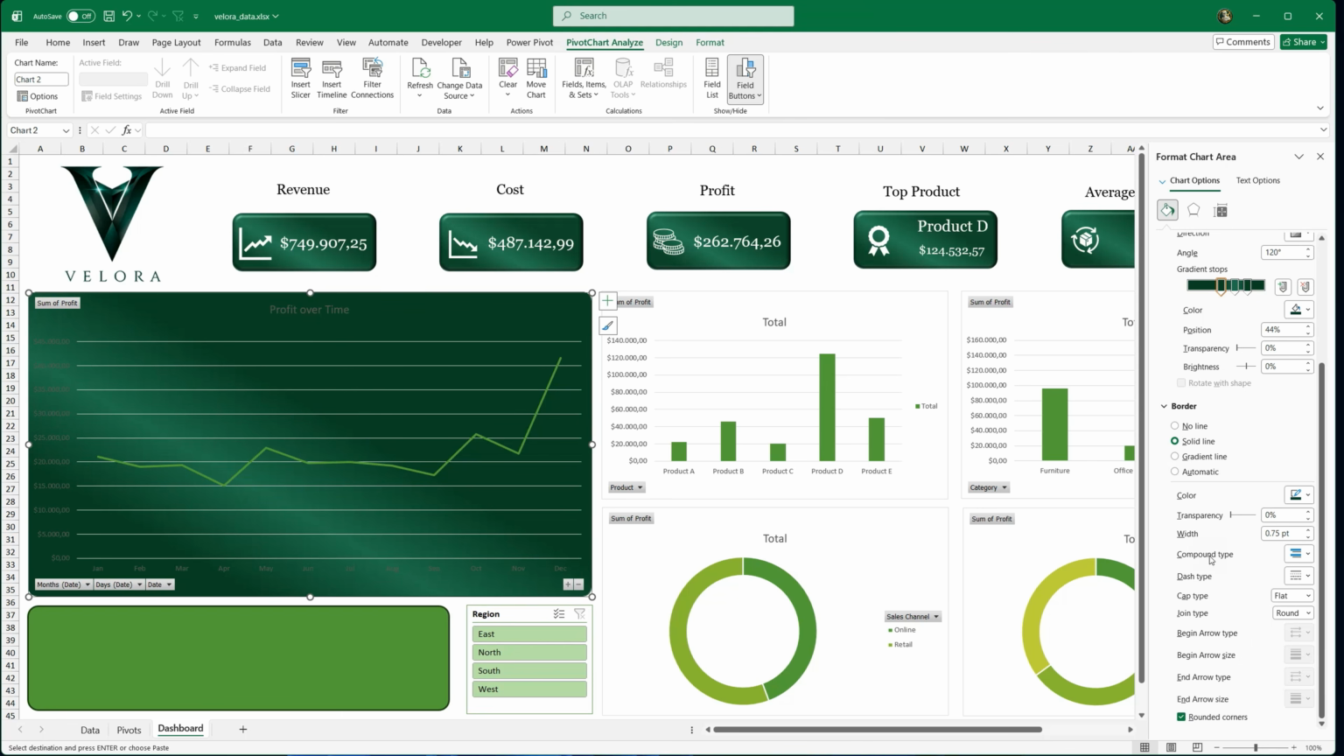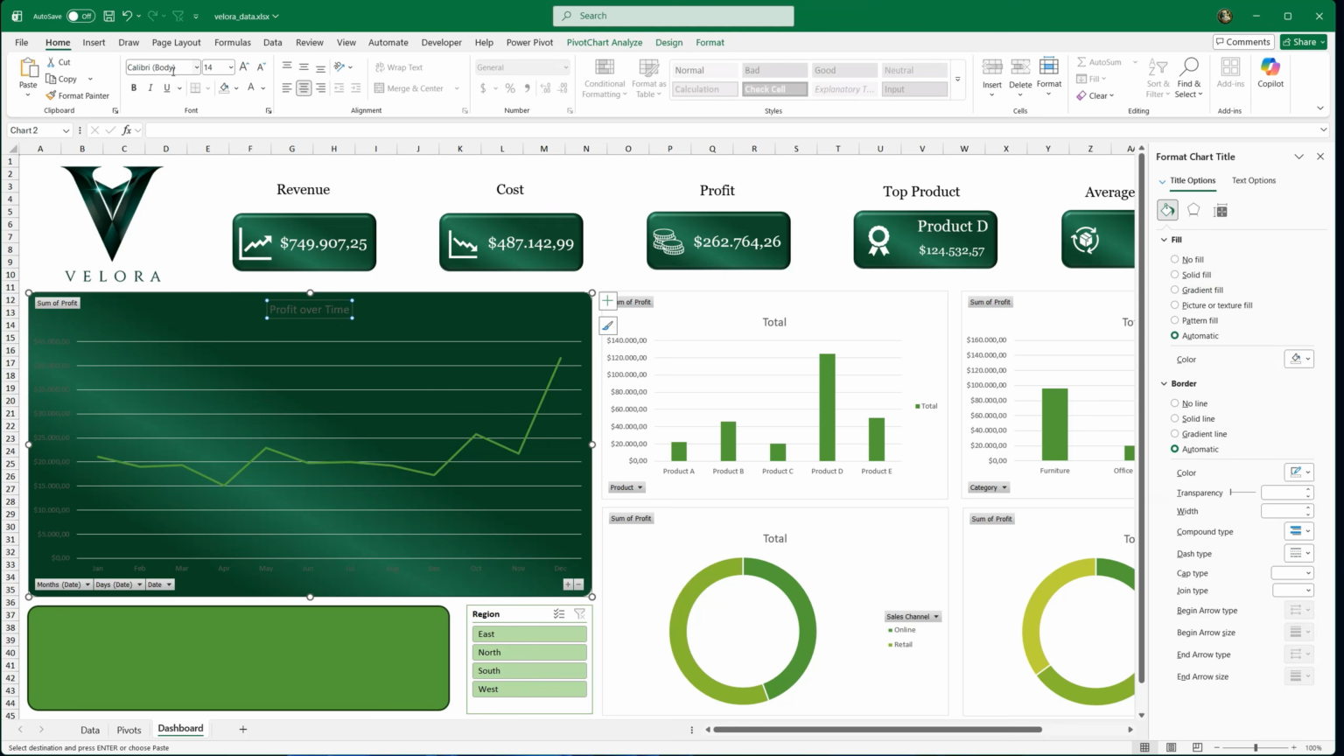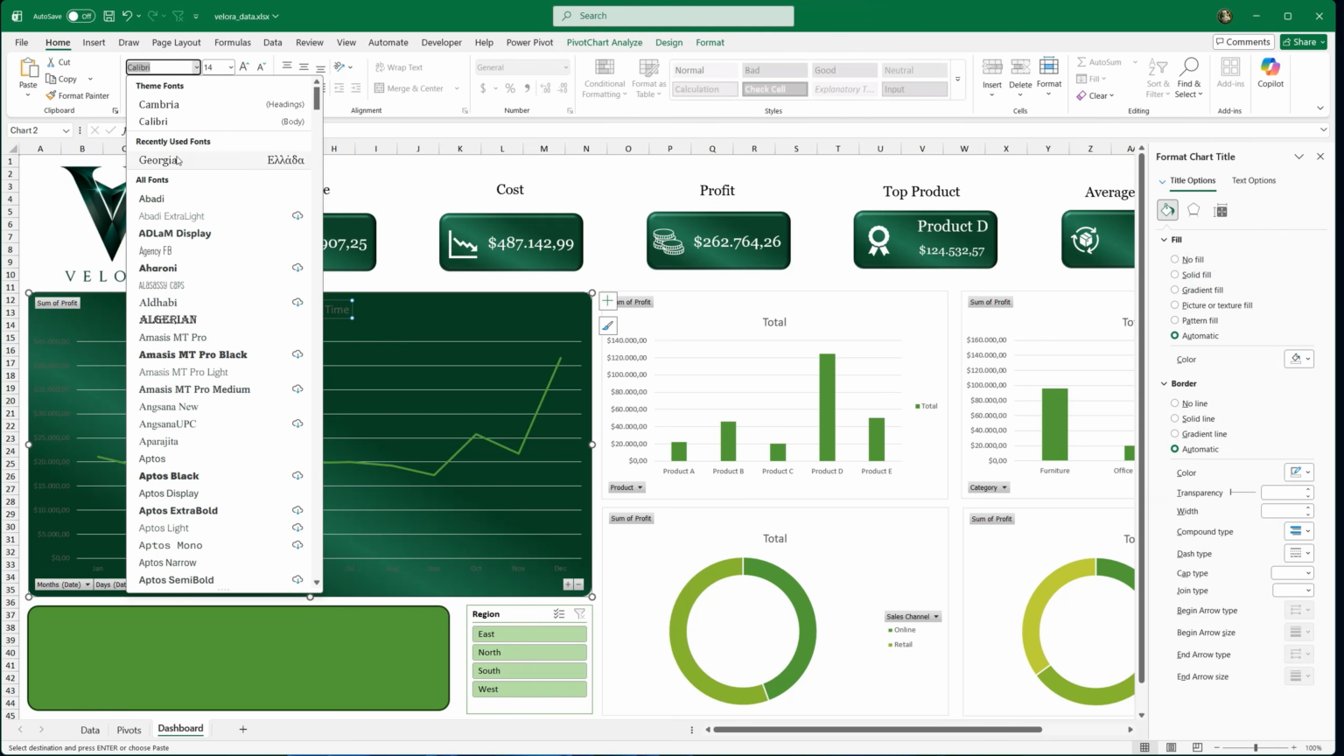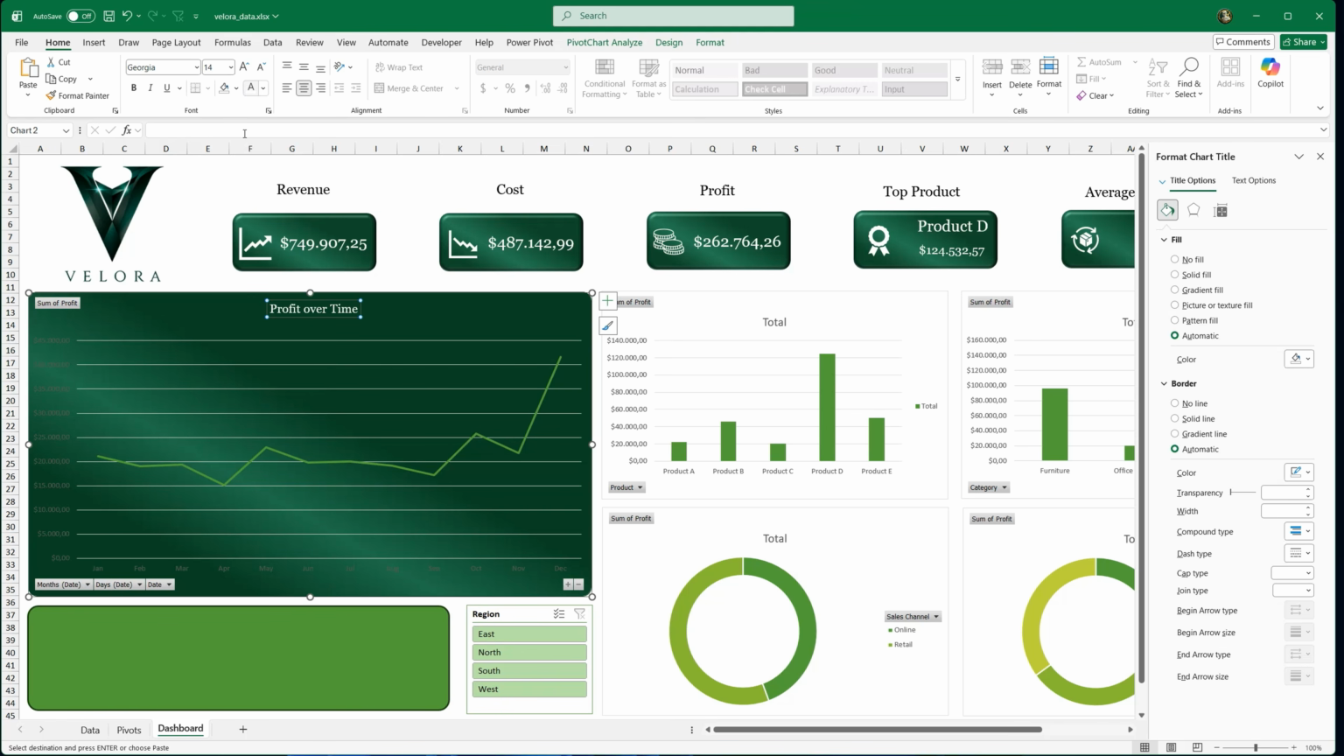Now we need to update all the other elements inside the chart to match the dark background. Let's start with the title, change the font to Georgia, and make it white. Then select the axis labels on both the horizontal and vertical axes and make those white as well. Let's also increase the size of the title.